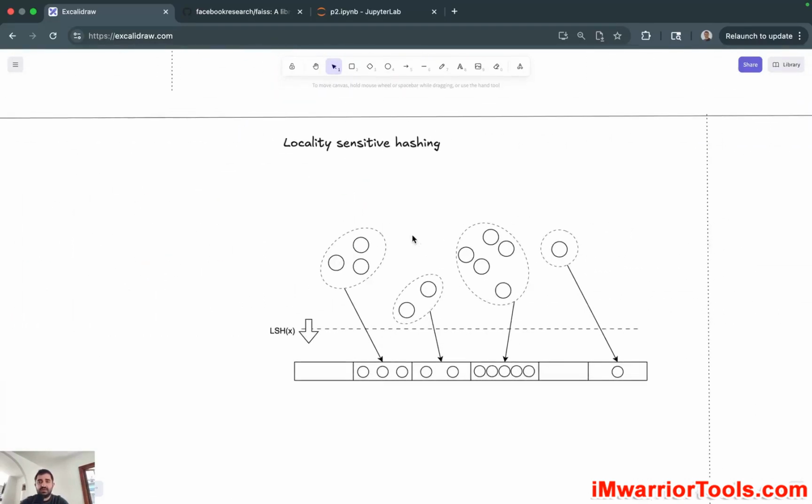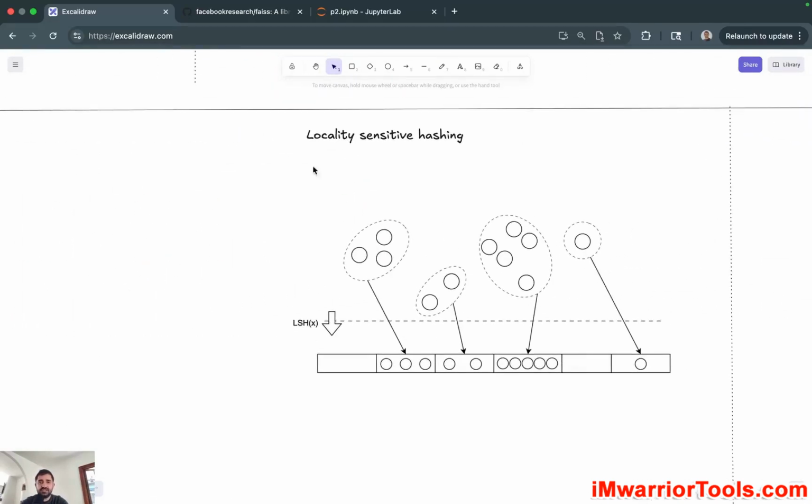And then the other category is locality-sensitive hashing. At a very high level, this method uses hashing functions that are a little bit different from normal hash functions.